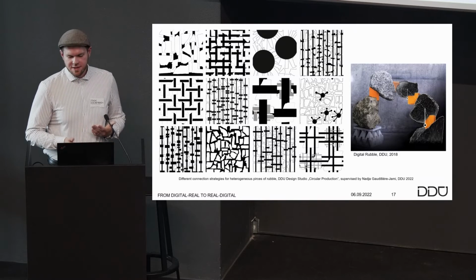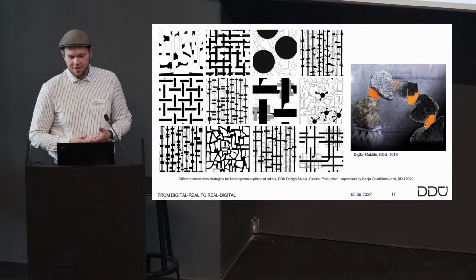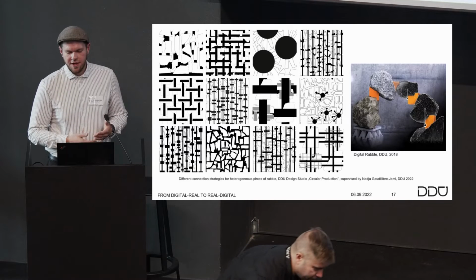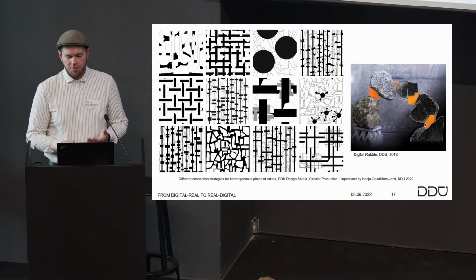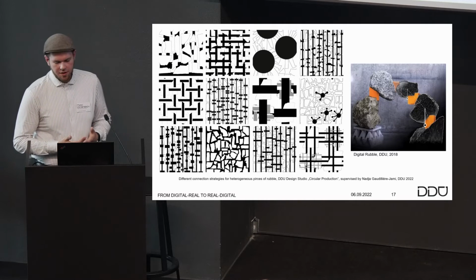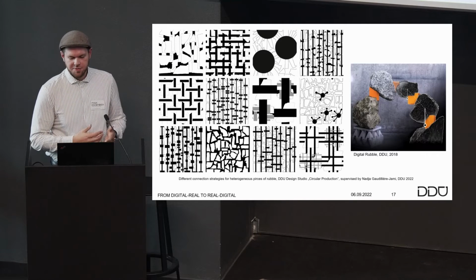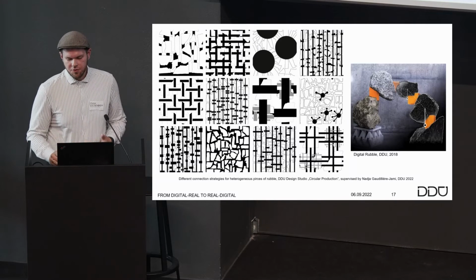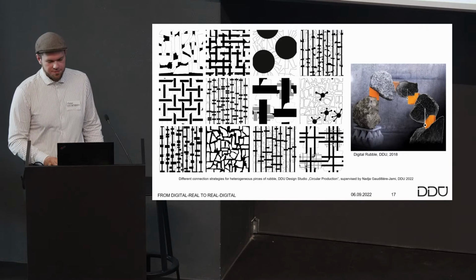And within this same design studio that was held last year, students also speculated on different strategies for connecting such heterogeneous pieces of rubble and debris. And the idea here was to let students think on how we can connect such heterogeneous parts using 3D printing, similar to the digital rubble project that you can see on the right.